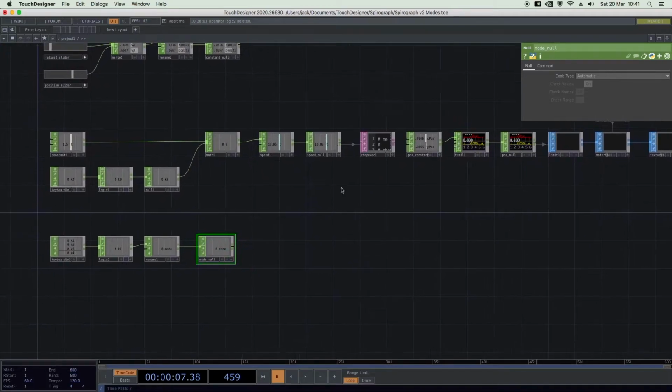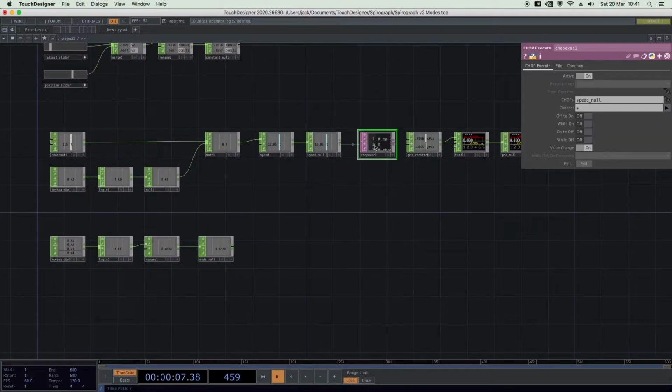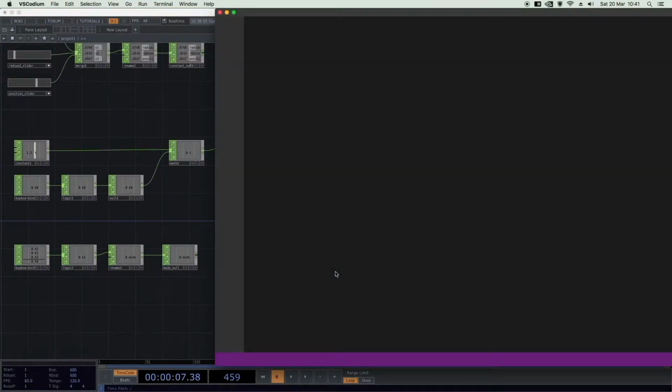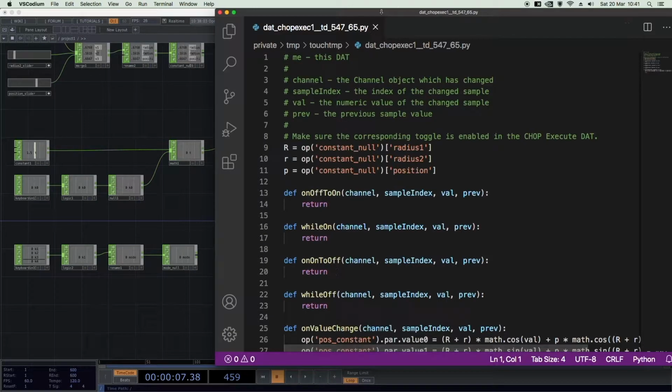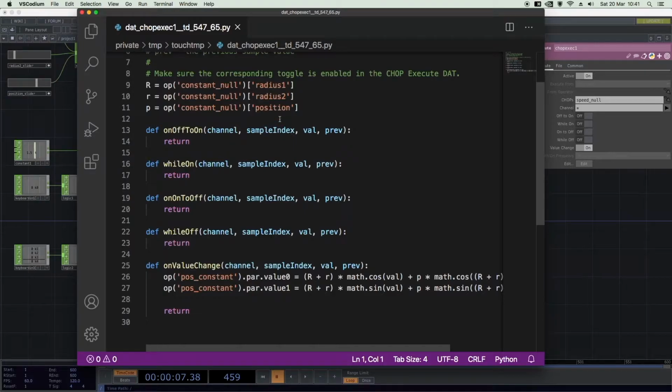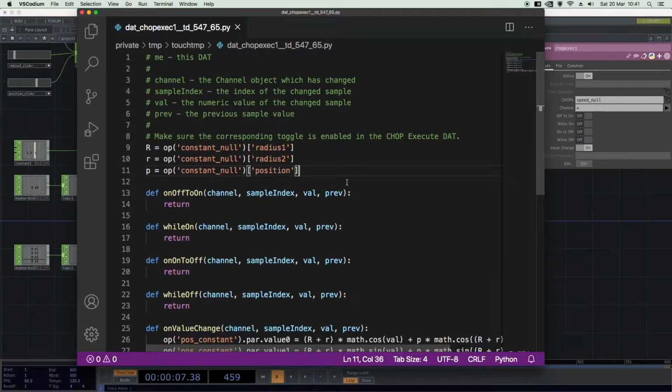Now we can come within our chop execute DAT and make some changes to add those different drawing modes. Like last time, I'll use an external text editor so that it's a little bit easier for you guys to see, and we will make the changes within there. So the first thing that I'm going to do is grab that mode output from that chop channel and assign it to a variable at the top of this Python code.